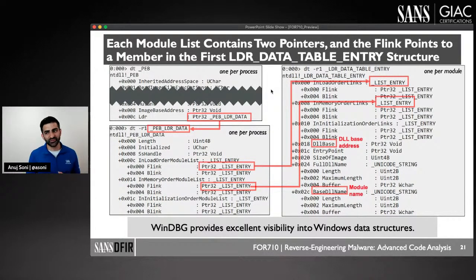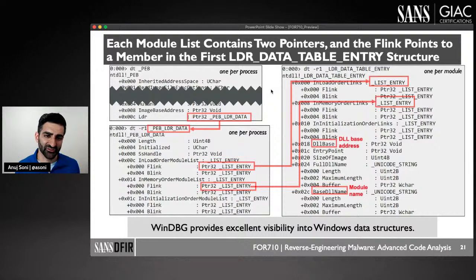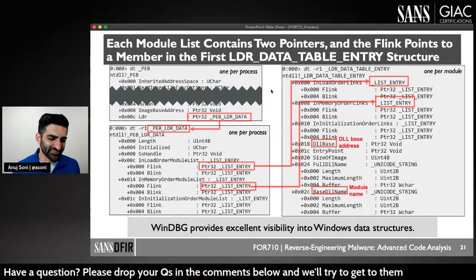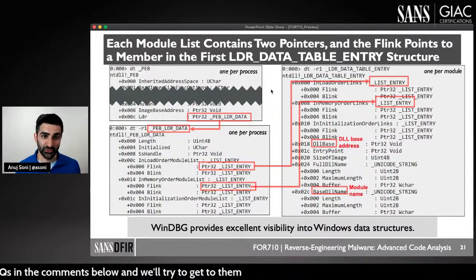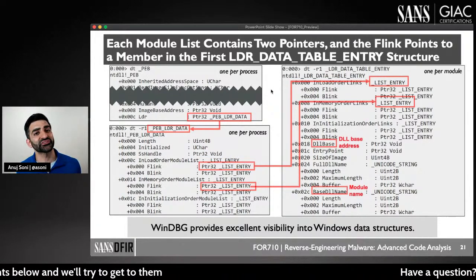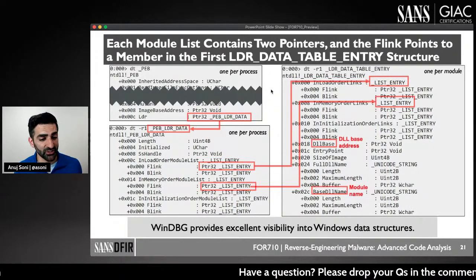Sean is asking, will there be any focus on .NET malware? Currently in the course, there really isn't any .NET malware, not because it can't be challenging, but because oftentimes it's just a matter of decompiling it and taking your time with the actual source code. So at this point, I have not included .NET, but certainly if you have samples that you think are particularly challenging when it comes to .NET, I'd love to see them. That requires some more manual review.